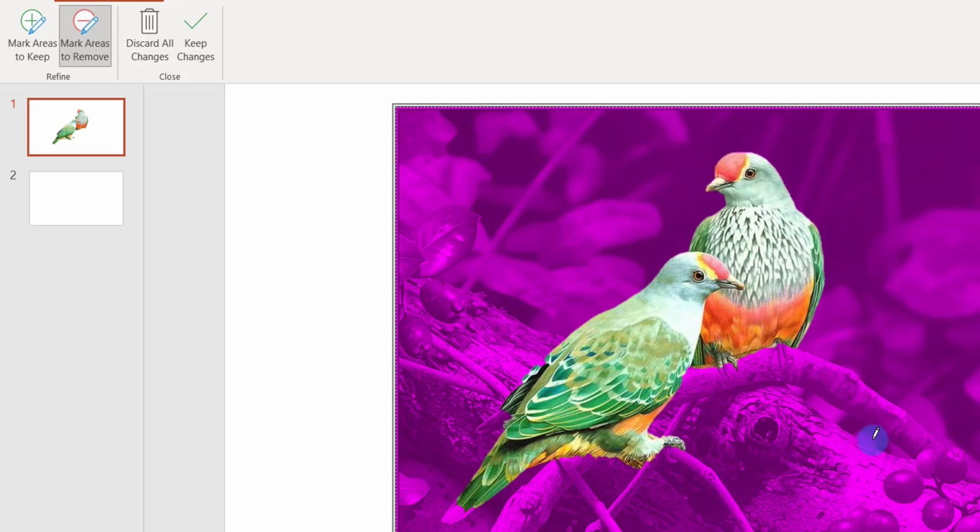If we want to add parts to the image, like the tail, for example, click Mark Areas to Keep. Then draw lines on the parts you want to add. These parts will be added to the image.